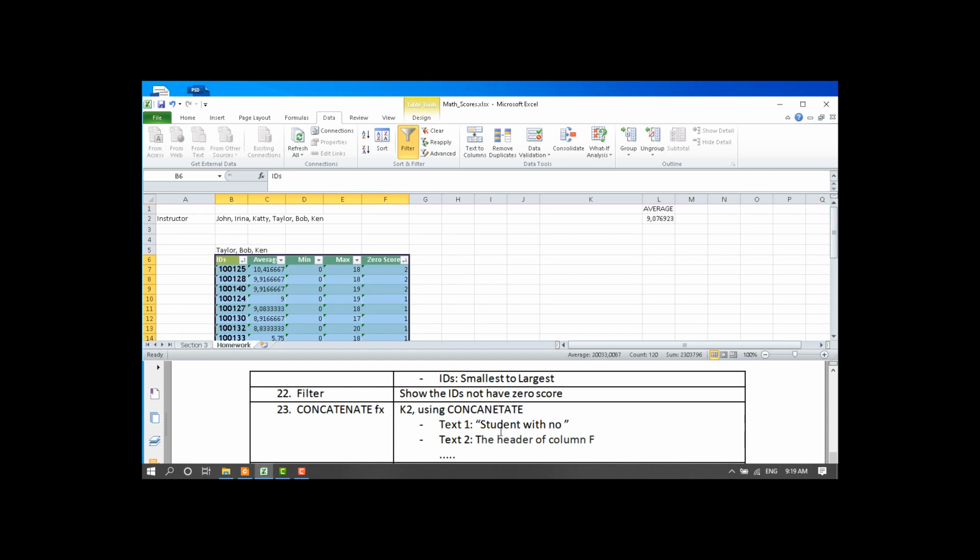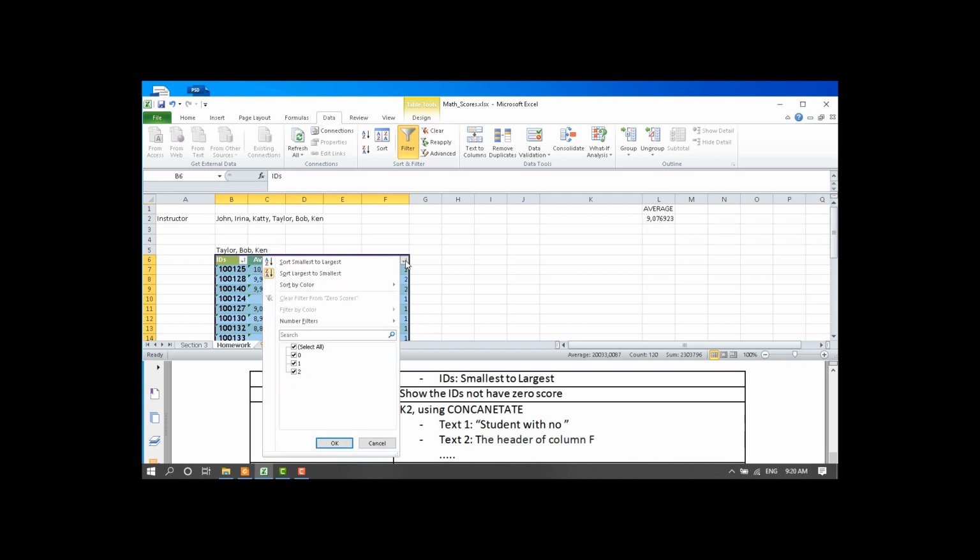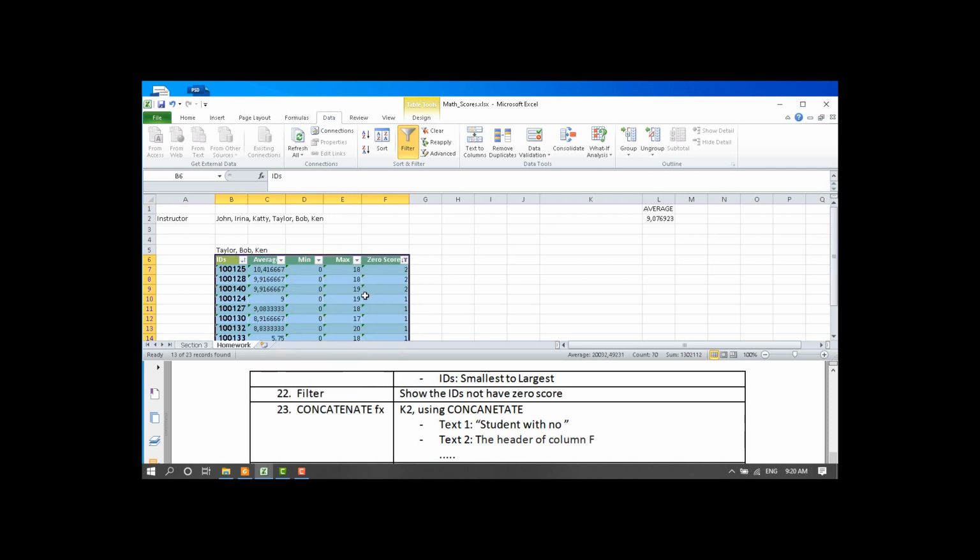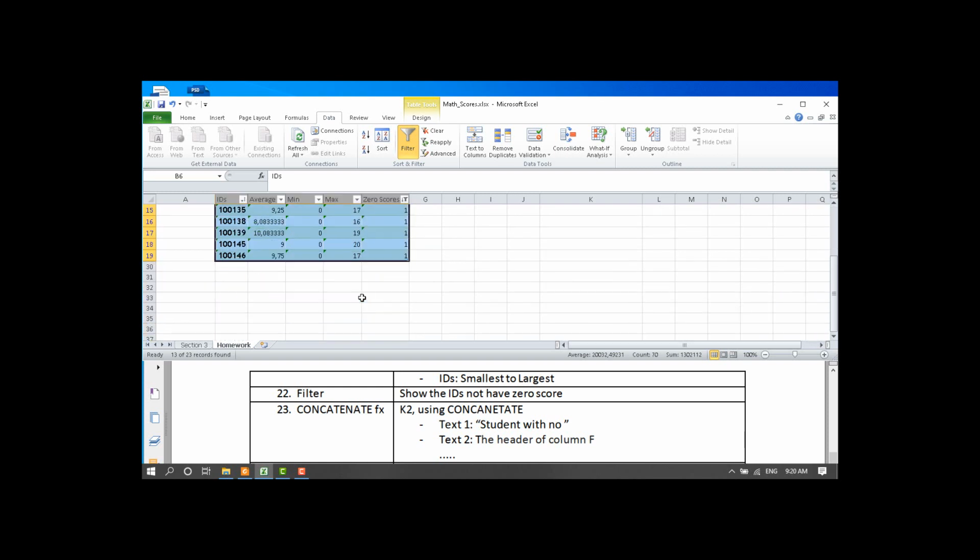The next is a filter, so the IDs that do not have a zero score. So you see we have the filter symbol like this, and we select the zero score, and no zero score means we uncheck the zero and OK. And now you see we don't have the students that have a zero score.